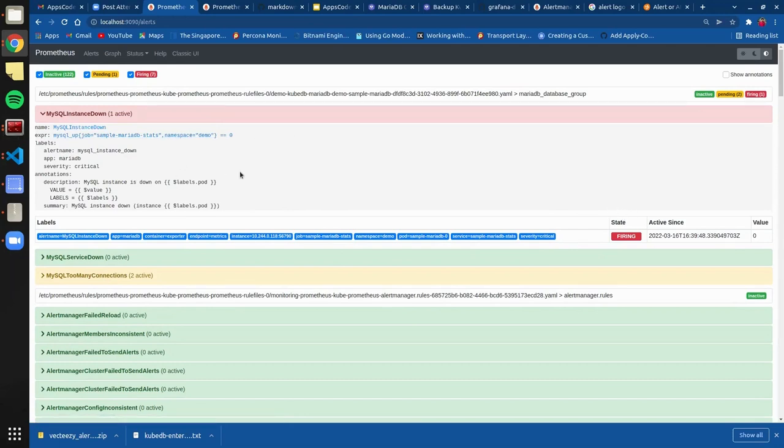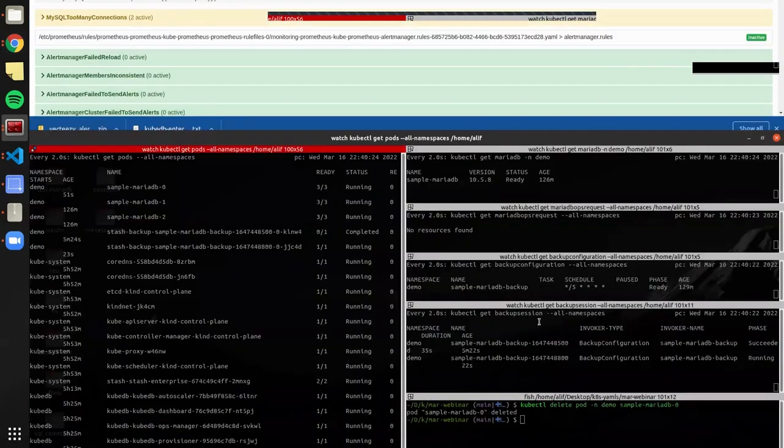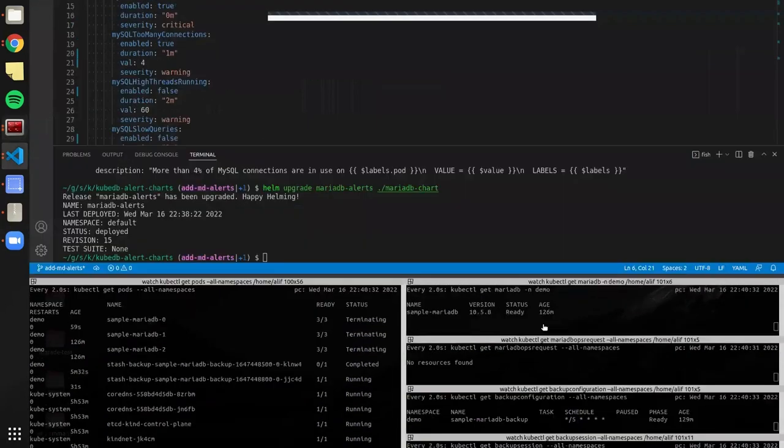And if we want to demonstrate the MySQL service down, we can just delete all the pods. That means the service will be down, so on that we can generate the MySQL service down alert. So I'm going to delete all the pods of this MySQL MariaDB deployment. All the pods are in terminating state.